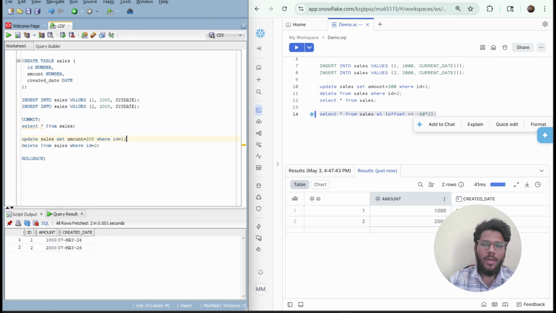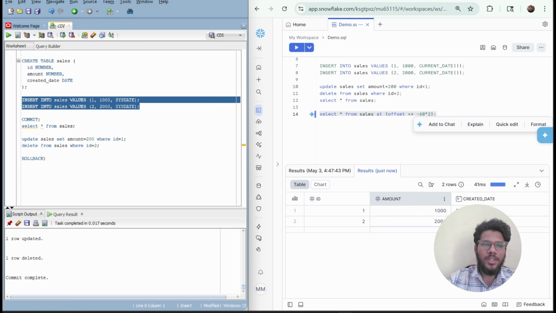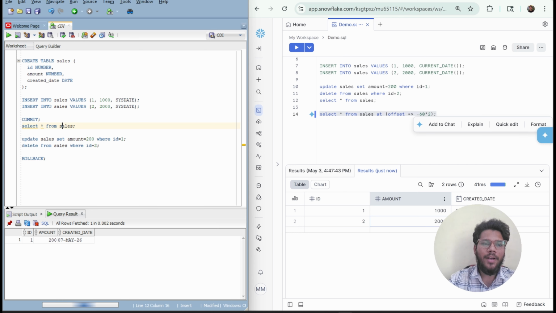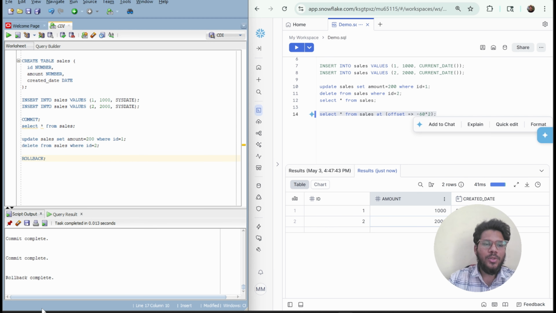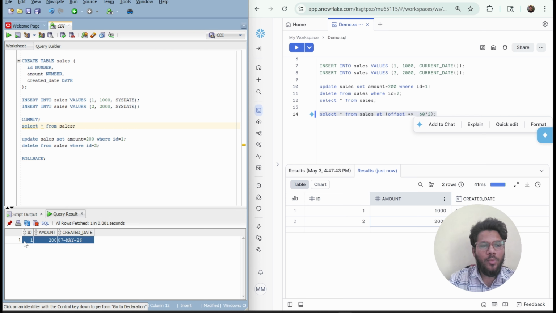Let's update again, and let's delete the record again. We see we have only one record. Let's commit it. Now I have committed. Previously, I had not committed, which is why those two records came back. After doing some changes, I save them using the commit option. Before rollback, we have one record. Let's roll back. Rollback completed. Let's query. See, we are still getting only one record.